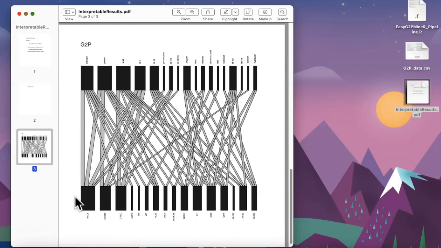So you can see, for example, if we go to the word drought, you can see that drought is connected to NAL1, CITRX, CYSC, as well as several others.